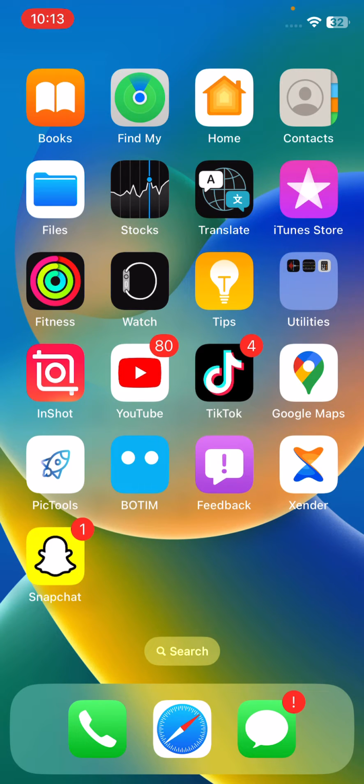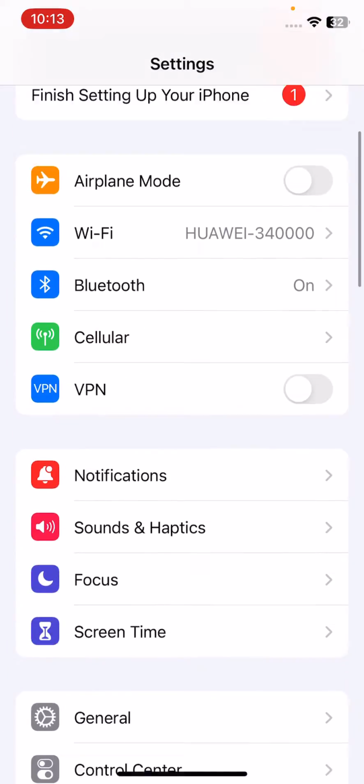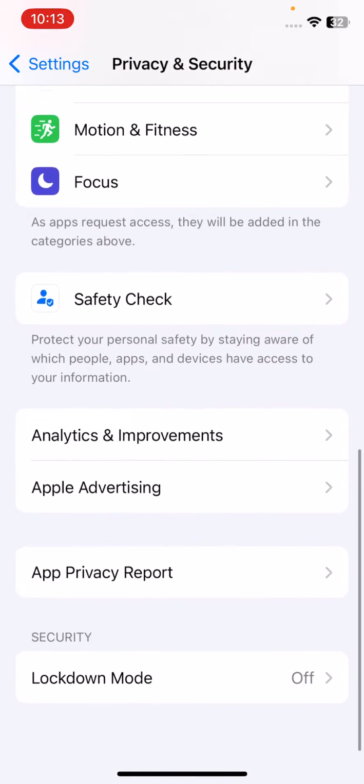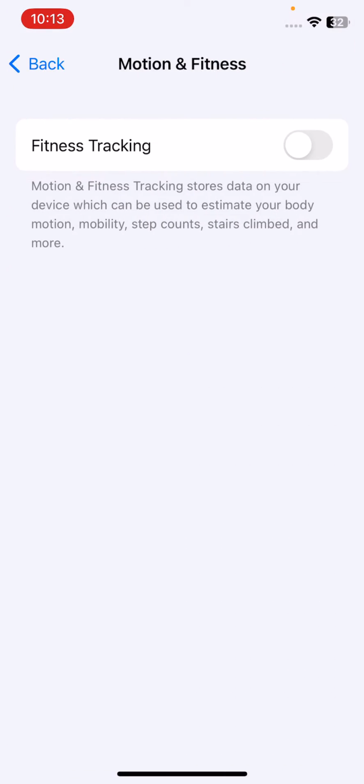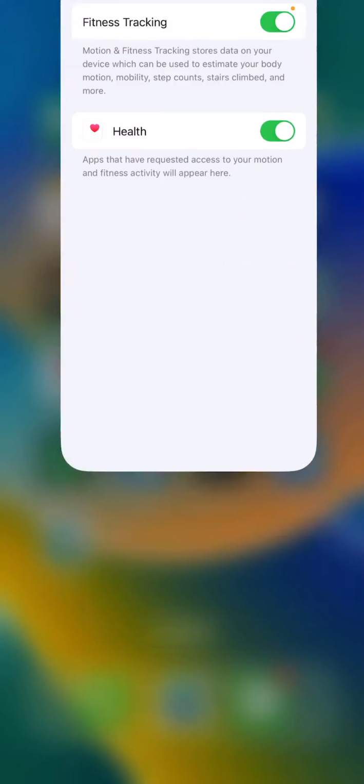So guys, firstly, enable fitness tracking on your iPhone. For this, open Settings, scroll down, tap on Privacy and Security, scroll down, tap on Motion and Fitness. Enable this option and also enable Health here. After this, go back.